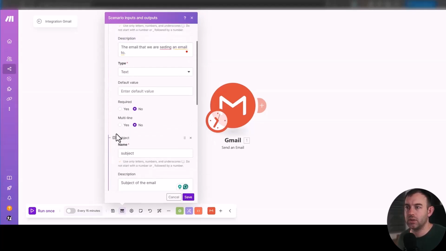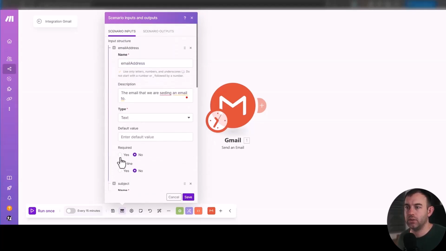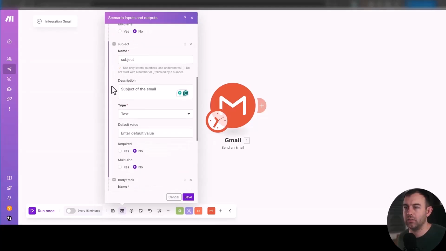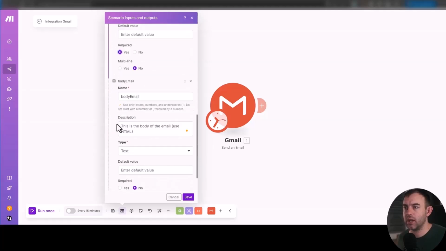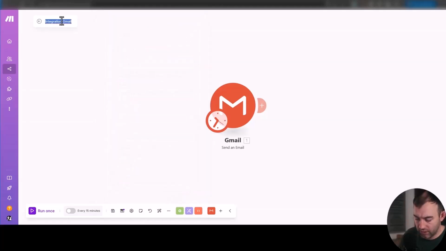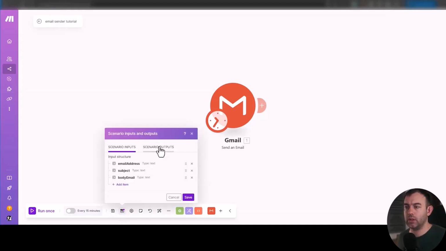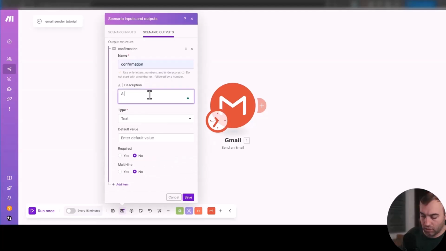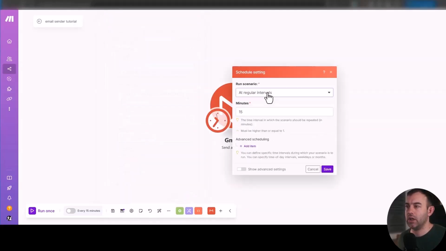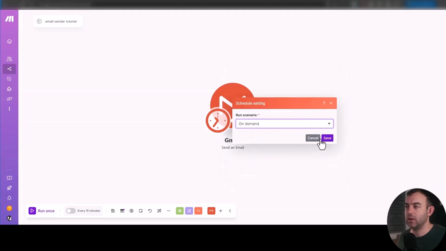And of course, the only required field has to be the email address, but there's no point in sending blank emails. So I'm just going to select required for all of them and hit save. Just going to name this email sender. And for the outputs, I'm going to say confirmation, a simple confirmation that the email has been sent. Just hit save. Now click on that clock and change it to on demand and hit save.